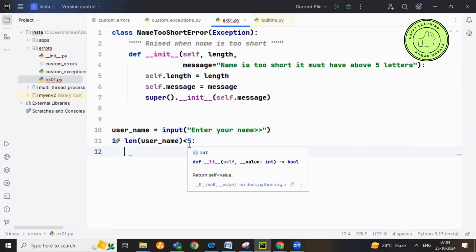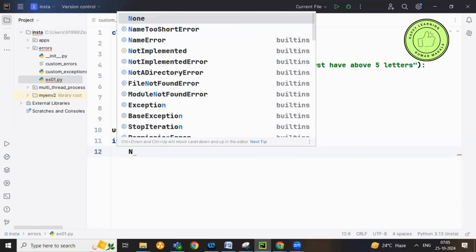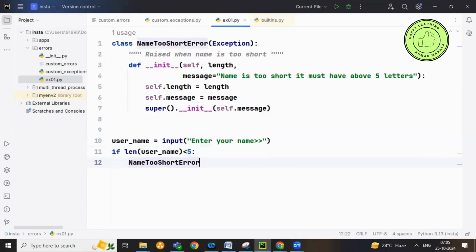Once again, so this is an error, right? If the length is below 5 letters, we should raise an error, isn't it? So how can we raise the error? What is the error name? NameTooShortError. You got it? Just provide what we need for this.